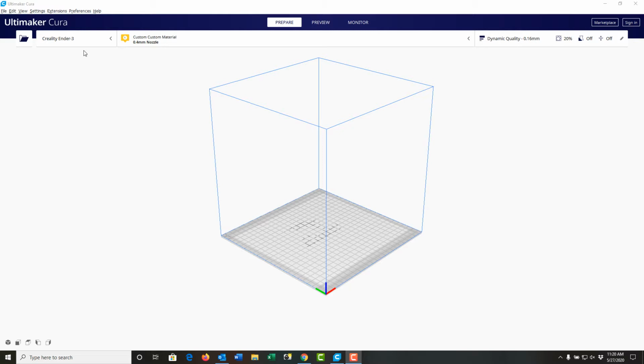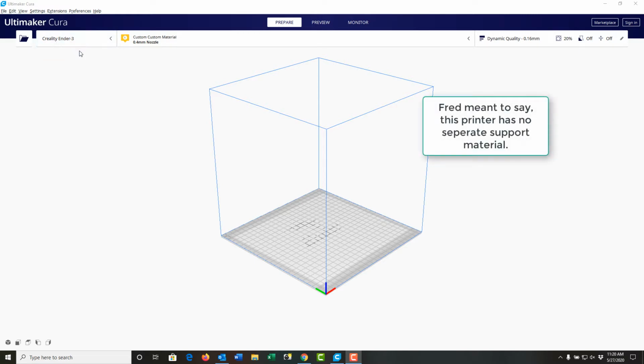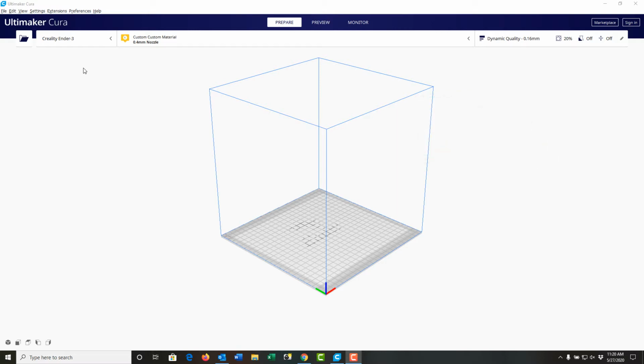So here I have my Cura or Ultimaker Cura software open. Yours should look very similar. So you should see that you've added the Creality Ender 3 3D printer. Now this printer has no support, and that's one of the reasons I've chosen it for this lab. And in this series of videos I'm going to walk you through using the Cura software, and then you can compare it to the GrabCAD print software you've also used.